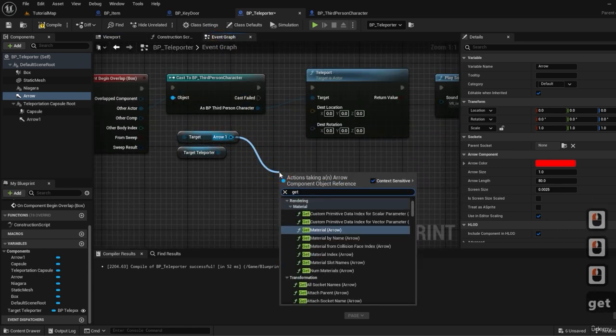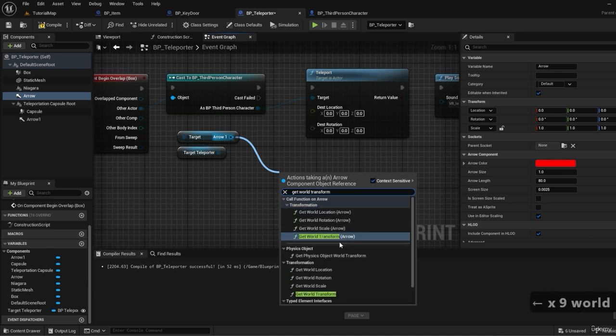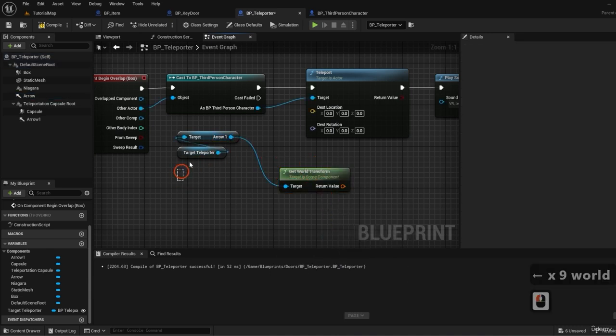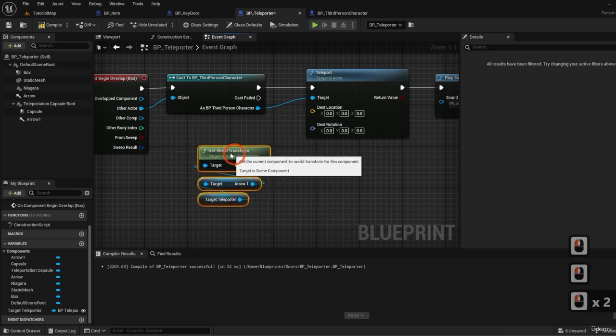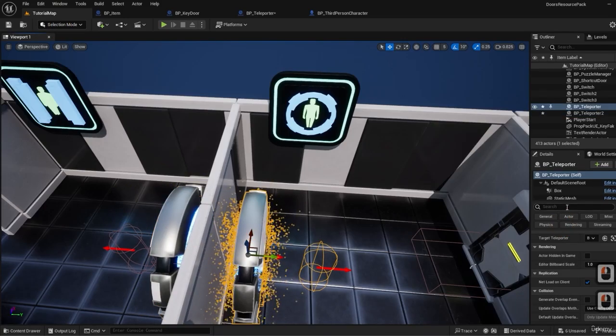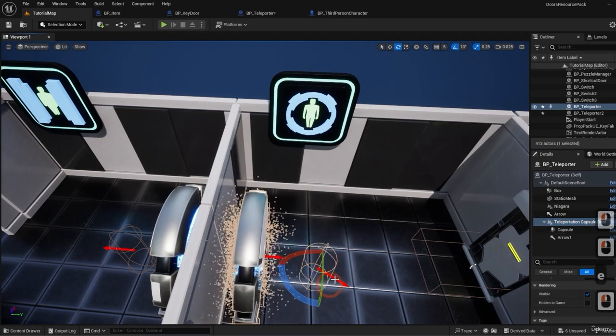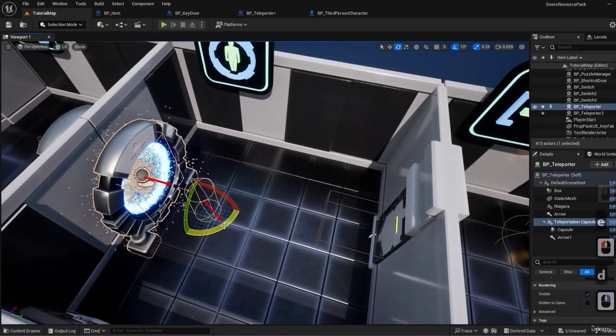So we're going to get transform. But we're going to get world transform, because we want it to be in a world location and rotation. This time we're not using local relative location or rotation, because we don't want it to be relative to the blueprint. We want it to be relative to the world. So for example, if I go here and select this teleporter and select the root and rotate it, I want it to be rotated towards here based on the world, not towards here based on the blueprint.